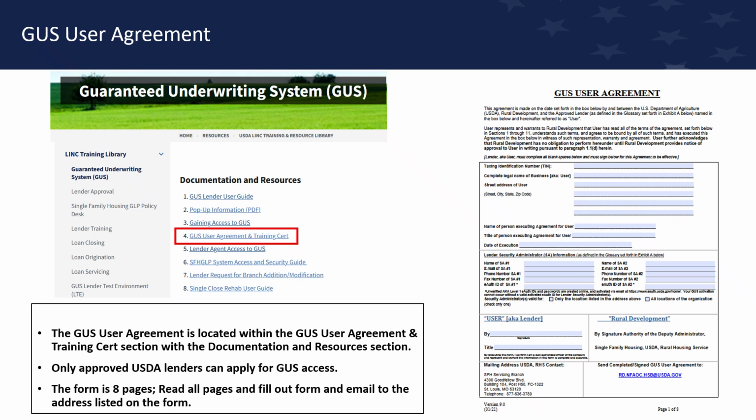Under the Lender Security Administrator Information section of the form, please enter the names and applicable information for 2 security administrators. Only the security administrators can add employees to GUS and determine the level of access each user will have. When USDA approves the lender for GUS access, it is the listed security administrators that will receive the email notification.